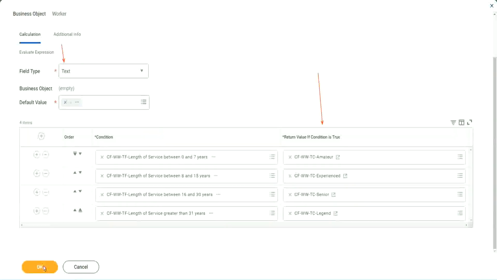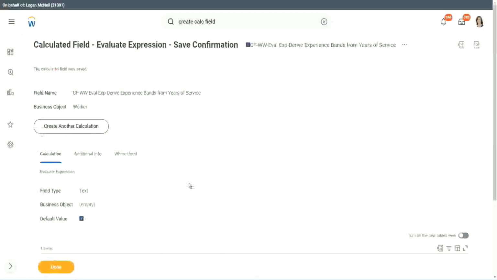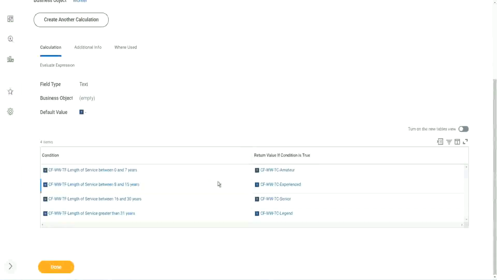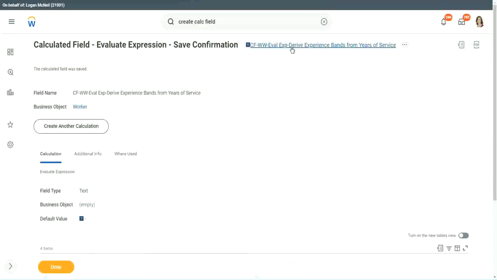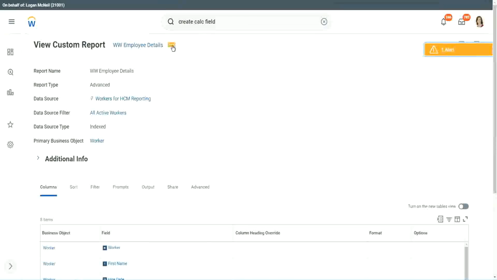Let's save this. This field is a very complicated field that we have created. We have used 8 different calculated fields and we have put them all together in one more calculated field. So 9 different calculated fields. Wow. So let's go back to our report and use this calculated field in the report.